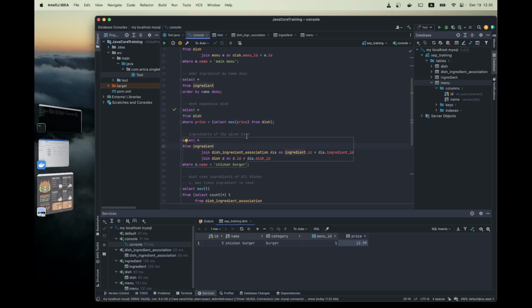Next is the ingredients of a given dish. Okay, so given a dish name, we get all the ingredients from that dish. So here, because we have a many-to-many relationship between the ingredient and the dish table, we need to join all of them together in order to get all the information. So we have to have two joins.